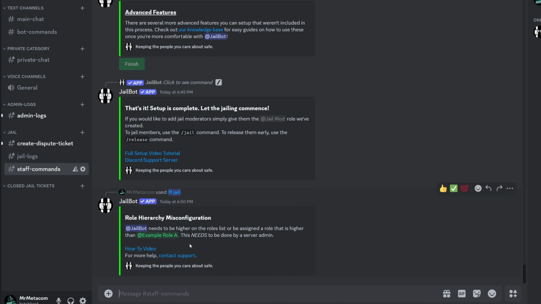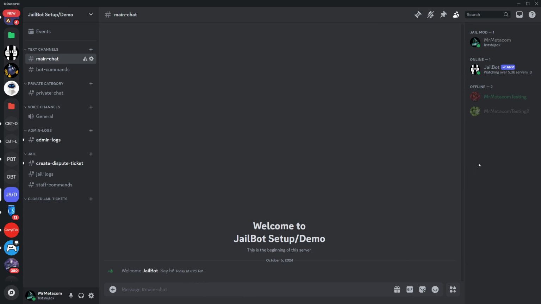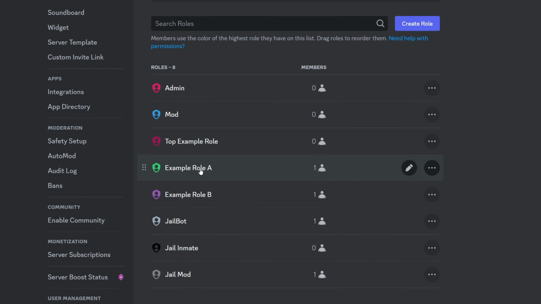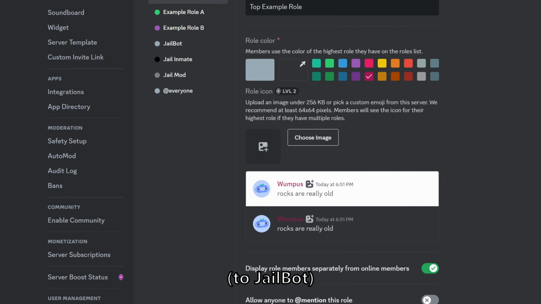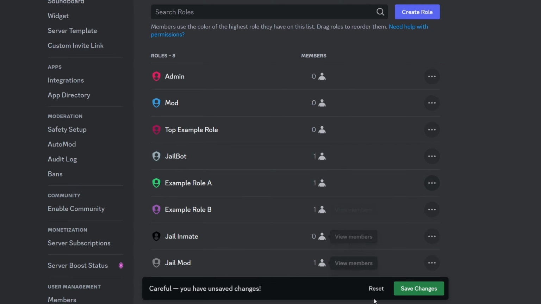So this is a perfect example of something you might run into. It says that JailBot needs to be higher on the roles list or be assigned a role that is higher than example role A. So if we go to main chat, this is the user I'm trying to jail, and you'll see that they have example role A. Let's go to this server's roles list, and you'll see that example role A is higher than JailBot. So we either need to assign this top example role, or we need to move JailBot higher on this list than example role A. So you can either do that or the other one.